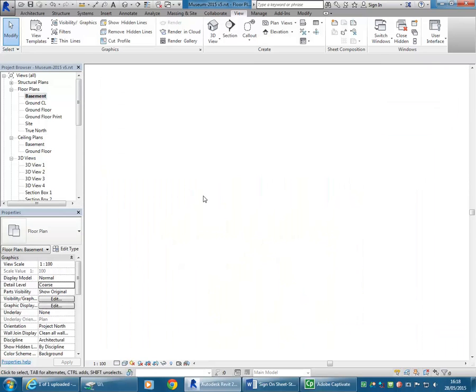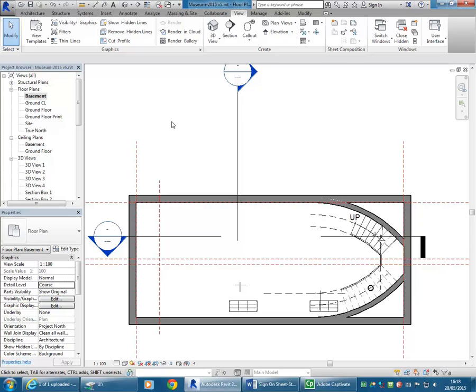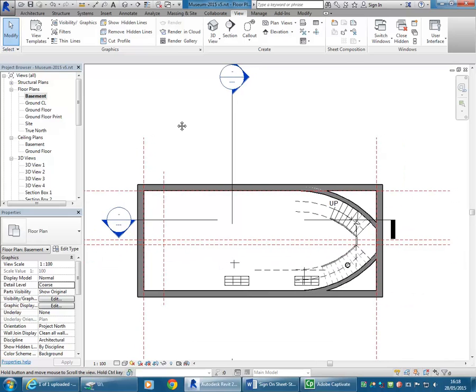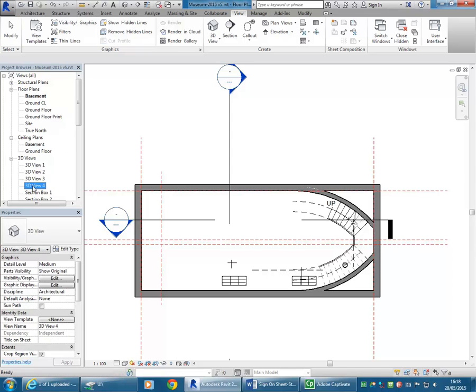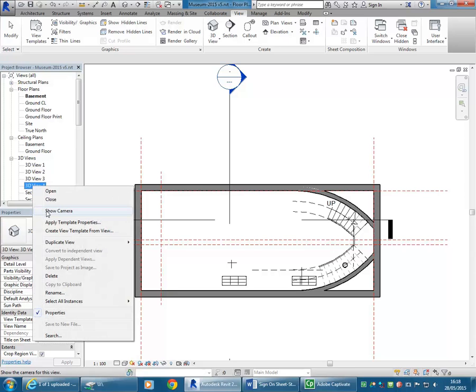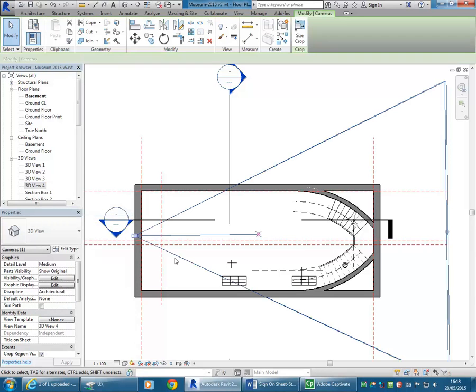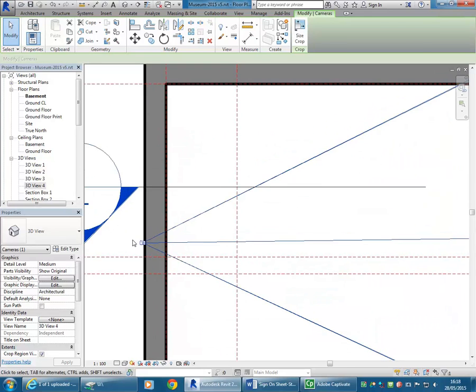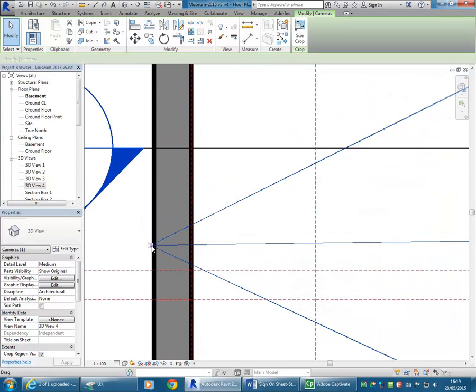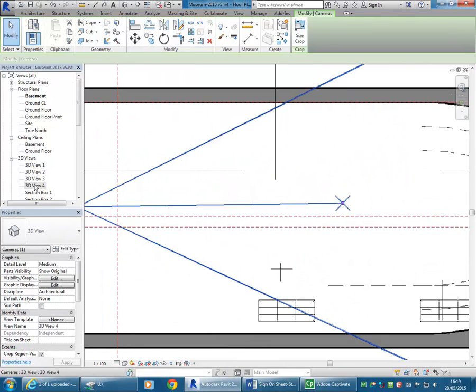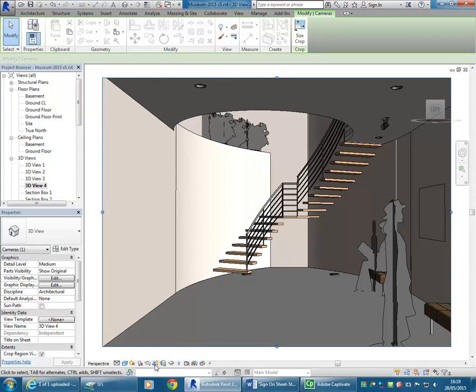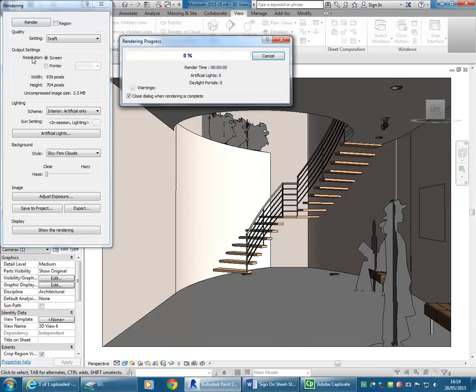Right, so I'm going to go to the basement plan, and then to see the camera view, do you know how to show the camera in a plan view? Right, the trick is, you need to know the name of the camera. So mine's 3D View 4. Right click and then show camera. So now I can see that the camera is actually inside or even behind that wall. So I'm going to drag it back to the right so that it's away from the wall, and open the view again. And if I go to render now, now I should see something.